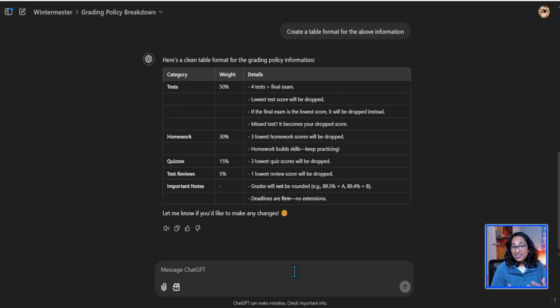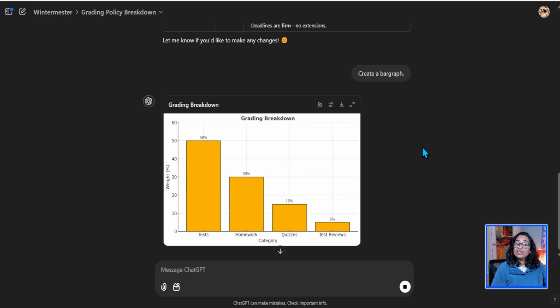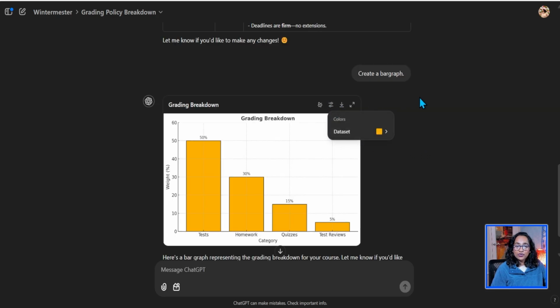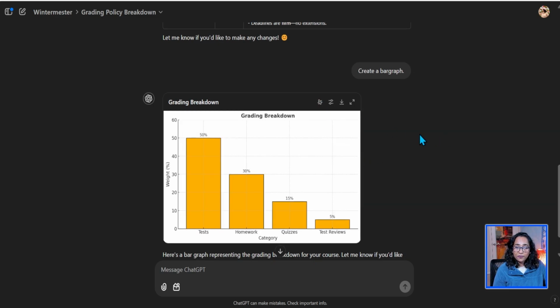Now let's just try the data analysis feature. Create a bar graph. It is taking some time. There you go. It did create. So data. Oh, so this is cool. I thought the interactive graphs are not available, but looks like the interactive graphs are available. I do have an option to change the colors. So this is cool. I like it.